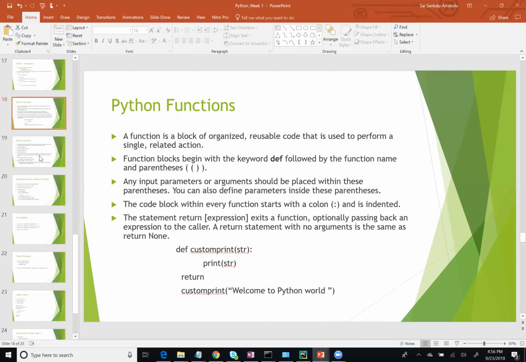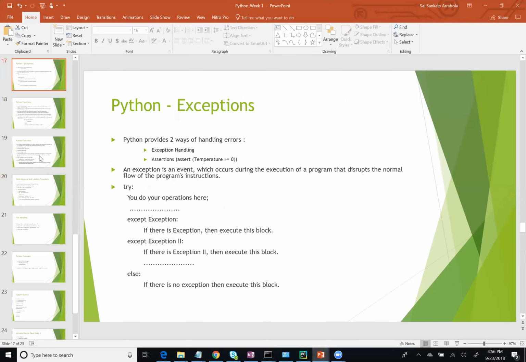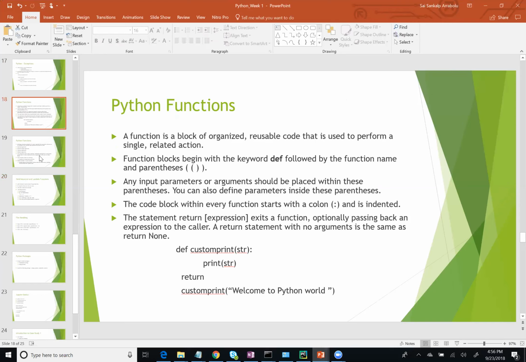So let's go into the next topic, which is basically functions. Right now we have just been writing in script mode. Wherever we did string operations and stuff, we never put it in a function. One basic question: why do we need functions? Why can't we write everything in a script?